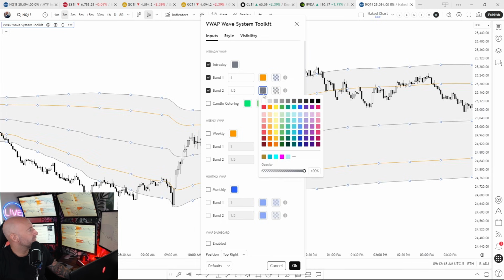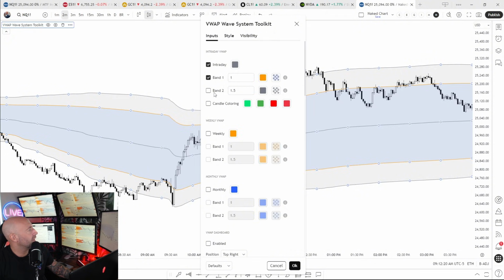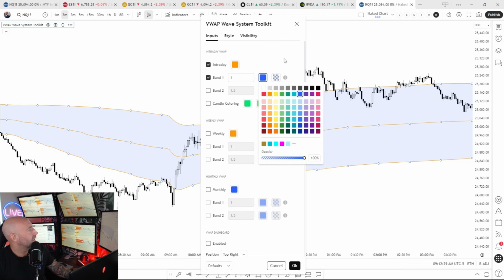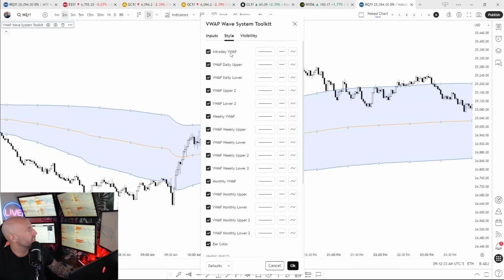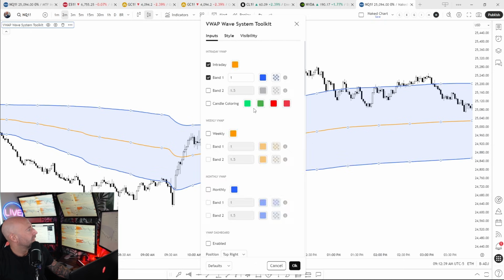I have my specific things that I like. I won't put on the second deviations usually. Actually, I'm going to make this orange. I like this to be blue, and we'll make that blue. Okay, so easy to change the color. If you want to change the style, make them thicker, different shapes, you can do that as well. Okay, so that's pretty simple, right?